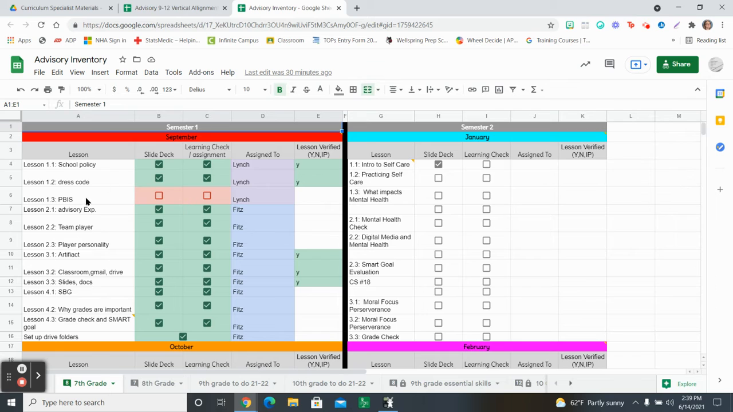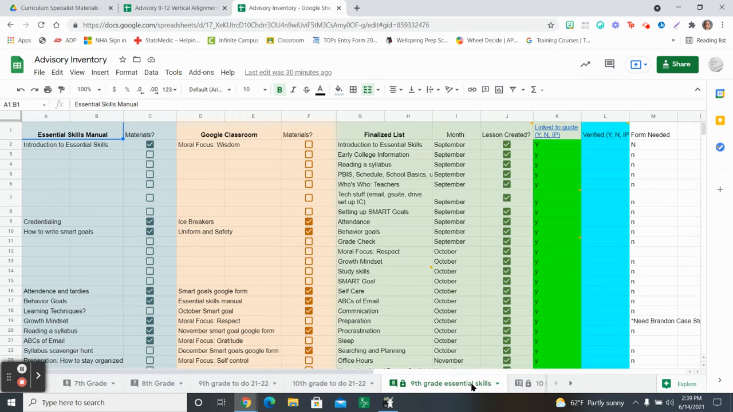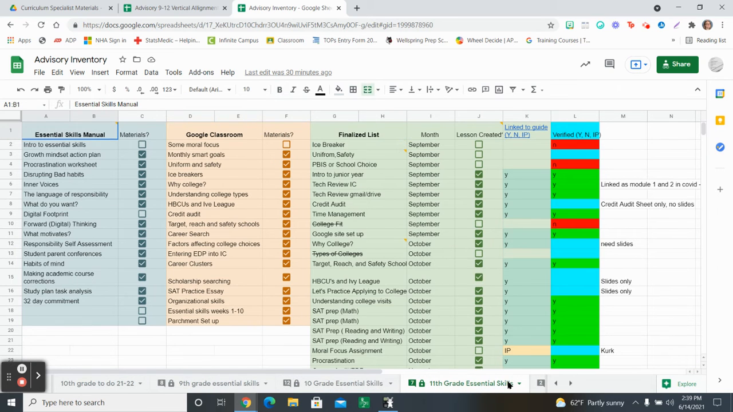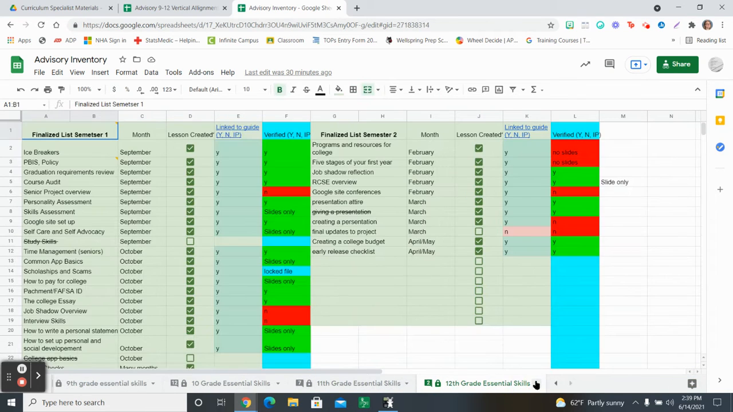The inventory is essentially a to-do list of sorts. These locked tabs are from when we just started putting together all of the advisory curriculum. So I was inventorying literally everything I could find. These are locked. They were shared with people, but they don't really need to be revisited again. This was the original build for each of those.